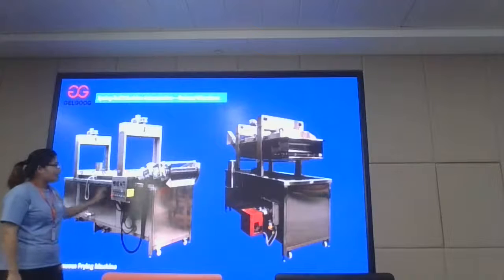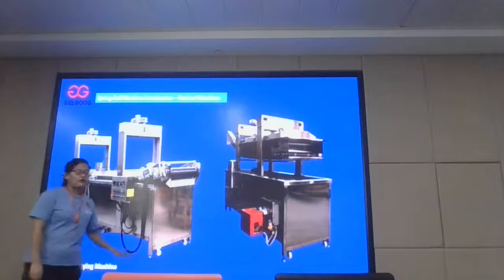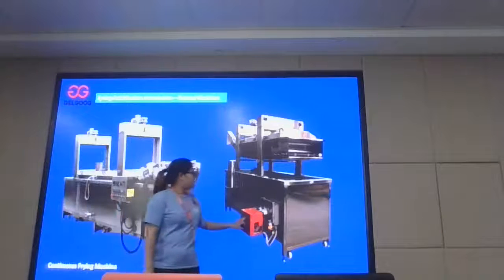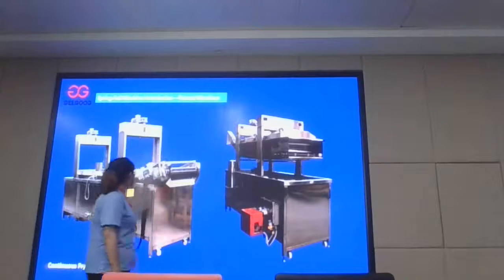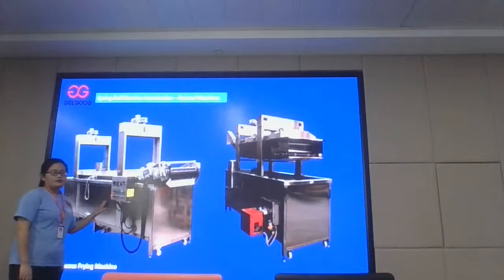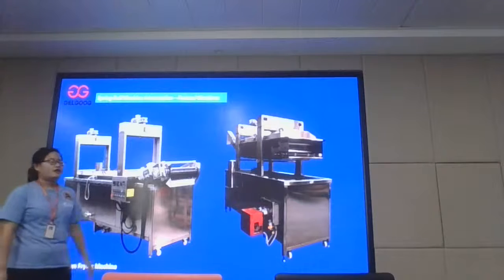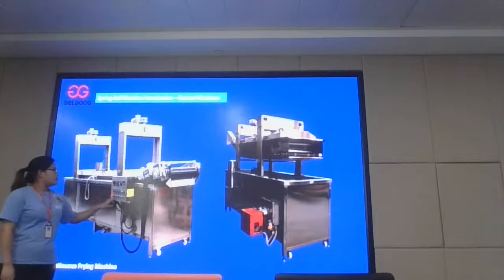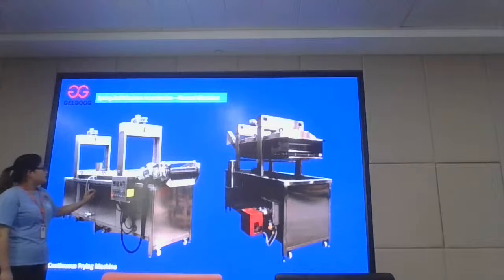This machine has two different heating ways. One is gas heating, you can see this is a burner, and the other one is electric heating. The machine's heating temperature and heating time can be adjusted according to the control cabinet.